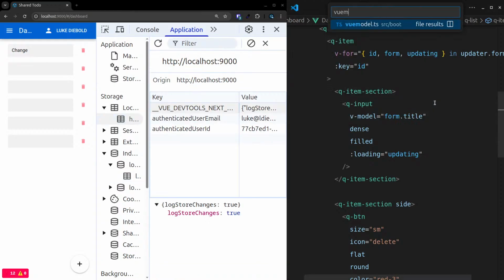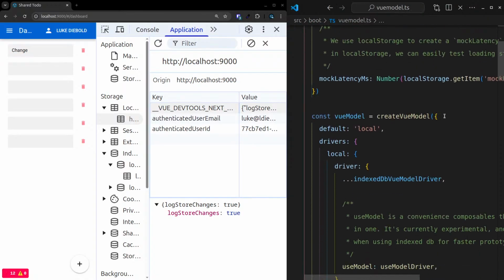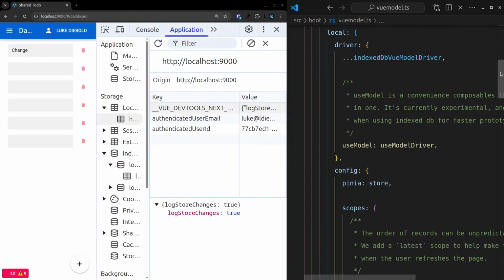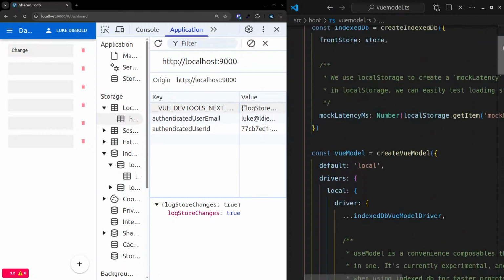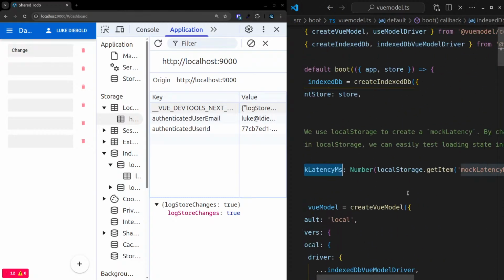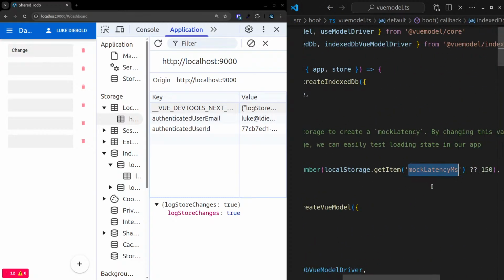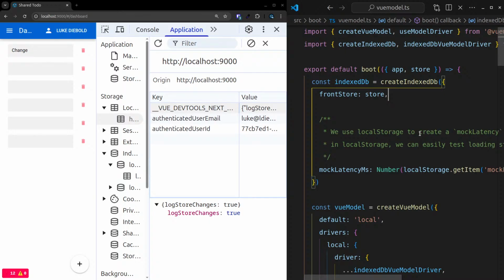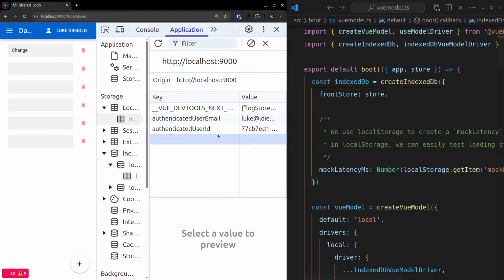If we jump into VueModel.ts, where is it? We've got like a mock latency here. And it tries to find mock latency milliseconds, otherwise it sets it to 150, okay? So we can basically put in a fake latency, which makes it easy to test spinners. So if I add in here mock latency and I make it something like 1,500, I'm basically just trying to make it really easy for developers to play around with this stuff.